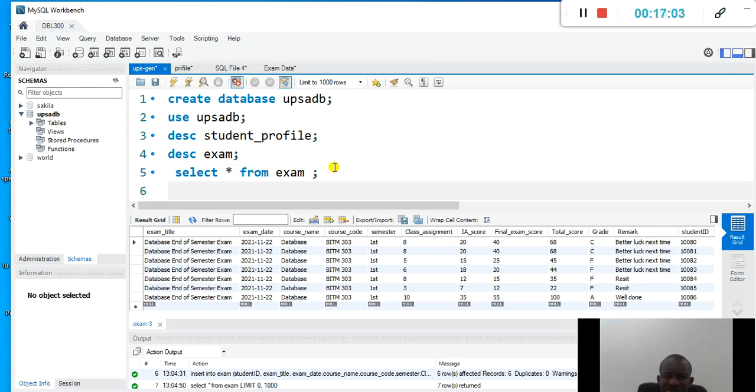So assuming you are interested in knowing the students, let's say the student ID, the course name, and then the grade. So you want to generate a list that will contain the student ID, the course name, and then the grade. That is what we want to do now.